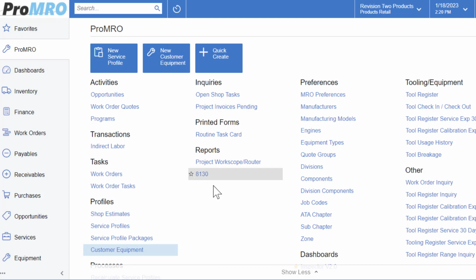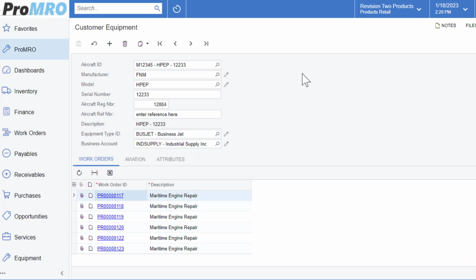So to begin, I will be in the ProMRO workspace, and under the menus, you can choose Customer Equipment under Profiles. For our demonstration today, I have created a customer equipment to start with that we will discuss and review. However, to create a new one, you would simply click the plus button here, and that creates a new record. To begin with, if you know Acumatica, this screen may look familiar. You do have a header section as well as the detail section here on the bottom.